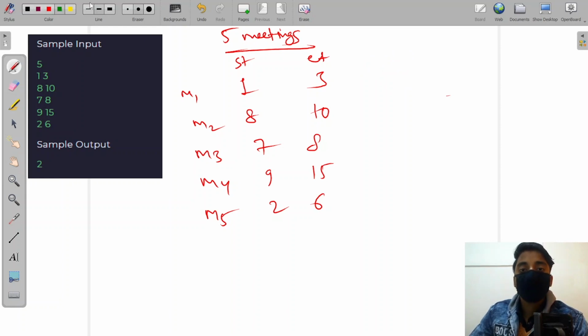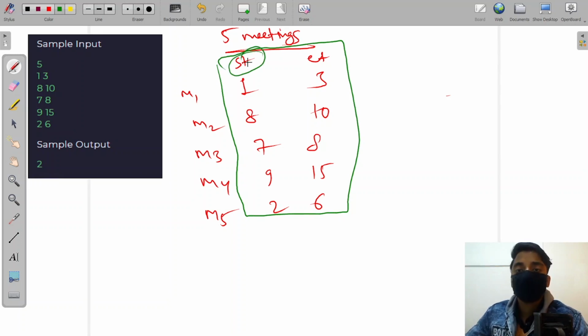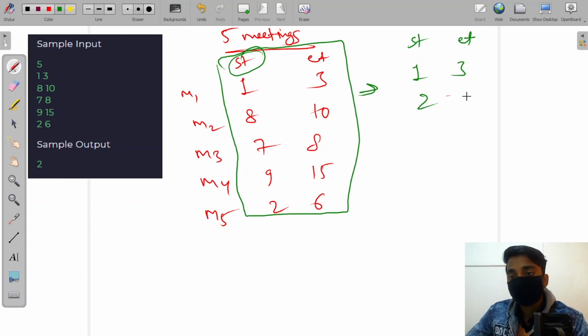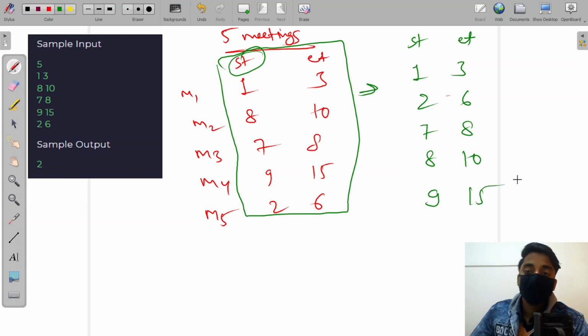For that we need to sort this input according to the start time. So this will be like start, end: the first meeting is 1:3, the second meeting is 2:06, the third meeting is 7:08, the fourth meeting is from 8 to 10, and the fifth meeting is from 9 to 15. Now we have the structure of the meetings, and using it, it is easy to check how many minimum rooms are required.